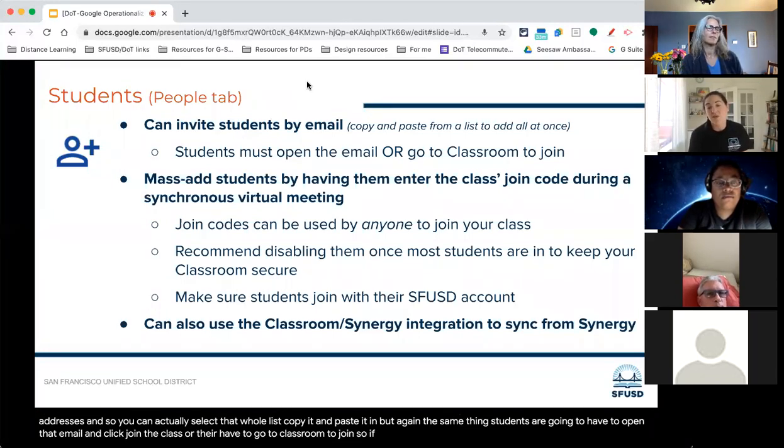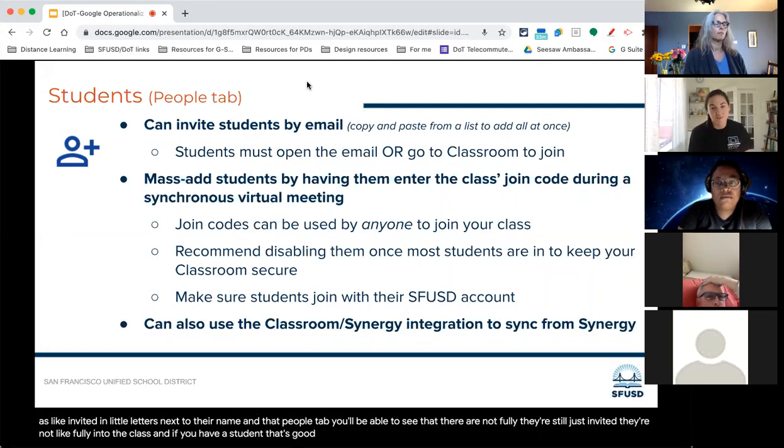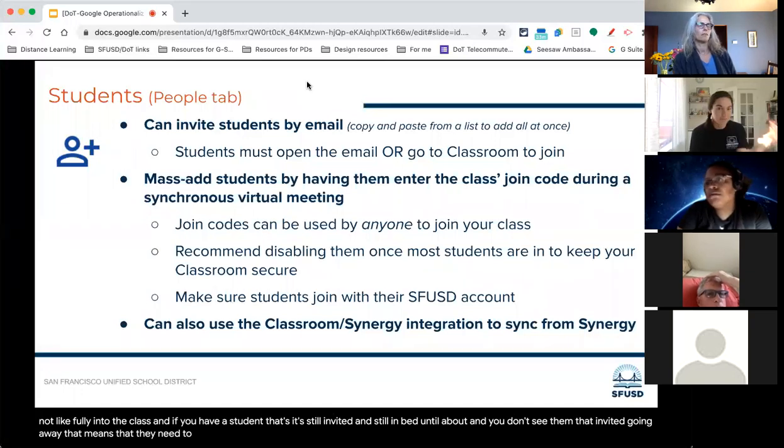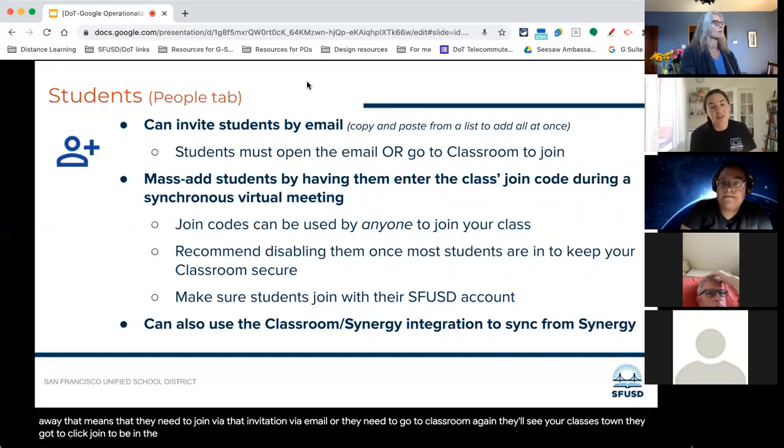If a student hasn't done it yet, it says invited in little letters next to their name in that people tab, so you'll be able to see that they're not fully in the class yet. If you have a student that's still invited and still invited, that means they need to join via the invitation in email, or they need to go to Classroom. Again, they'll see your class's title and they have to click join to be in the class. They can't see anything in the class until they join it.